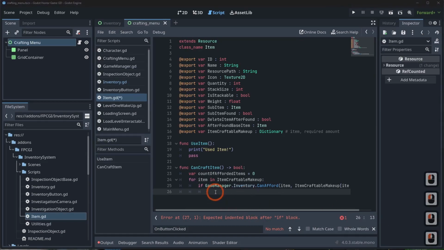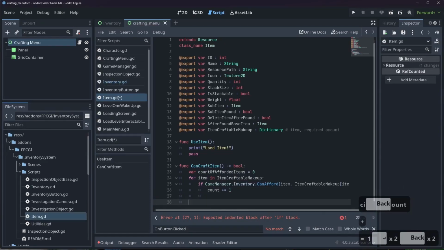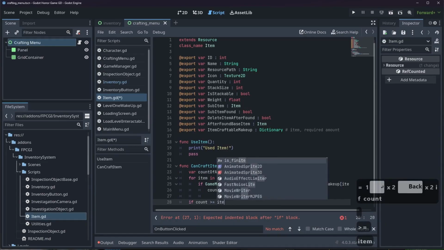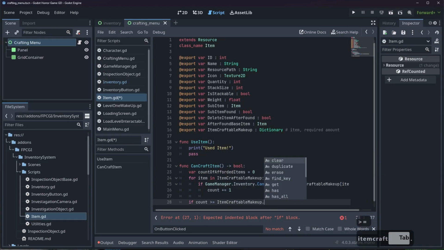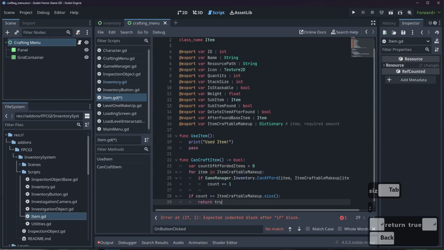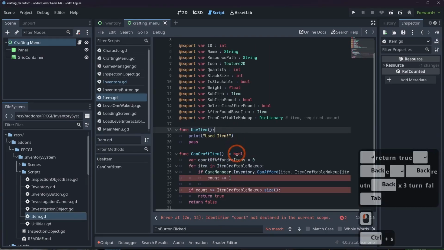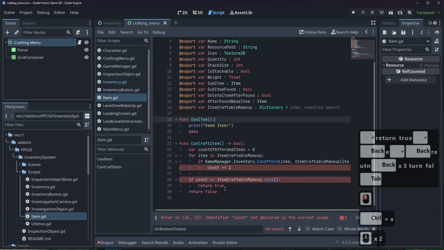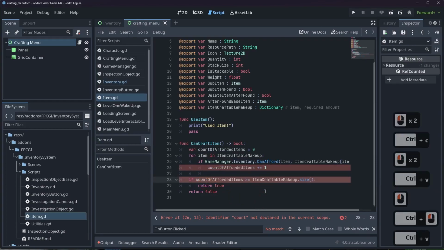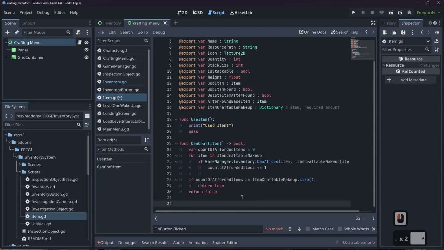And then we'll basically just count plus equals 1. And then we'll come down here and we'll say if count is greater than or equal to item craftable makeup dot size, like that, then return true. Else, we're going to go ahead and return false. Like that. And that'll basically set up our can craft item. Now you can see that we have count is not existent, and that's because it's count of affordable items. So we'll update those guys, and that should work. And now we just need to set up our craft items.